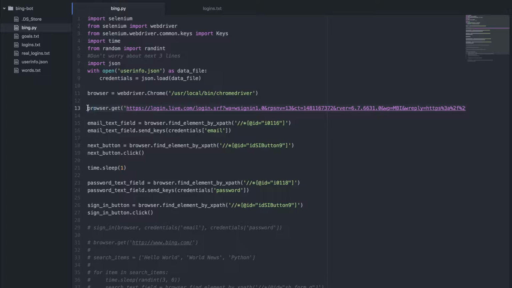Our sign-in starts when we say browser.get this login link. So we go to the login link and then we find the email text field. So this email text field is going to stay the same no matter what email or password we use. But then we're going to put in a different email every time. So we don't want something that's hard-coded. So this is hard-coded because every single time it sends credentials email, it's sending the same credential, it's sending the same email. So this needs to be like a variable.